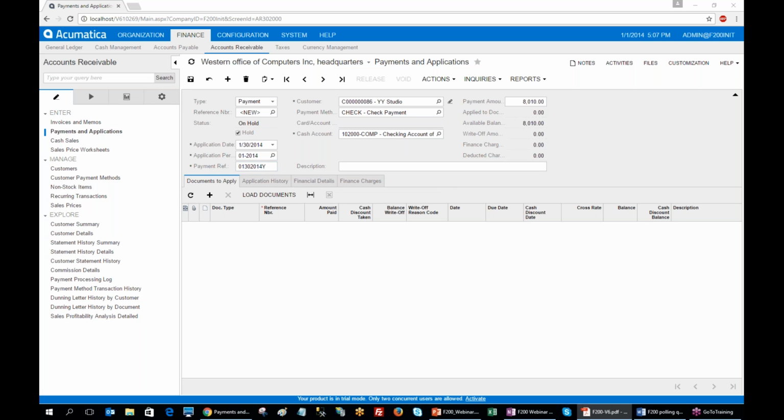So on the invoice, one of the differences between payments on the AR and the AP side is that I can save and release a payment transaction on the AR side without applying any documents to it. I can just select this and release it, and the system will allow me to release it without any payment documents applied to it. The payment will remain open till I apply the documents, but the system allows me to receive money on account without applying a document to it.